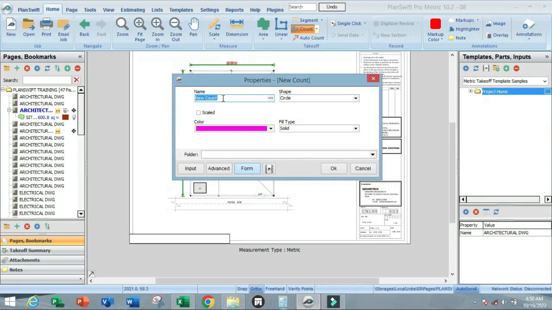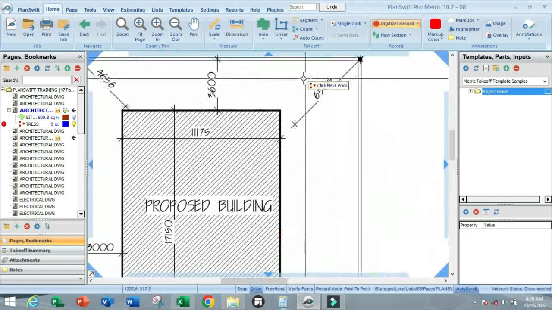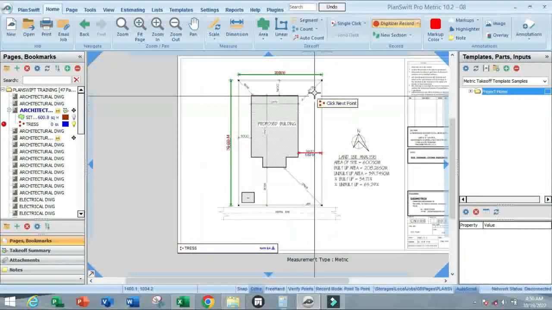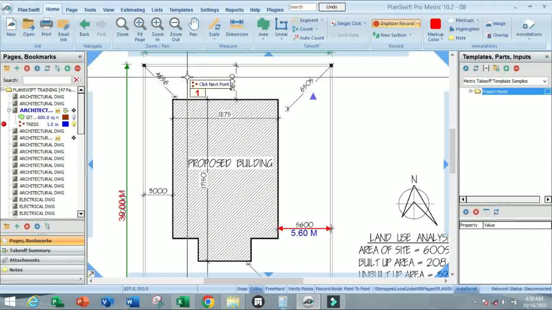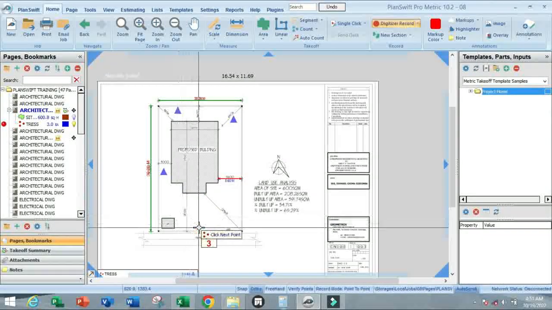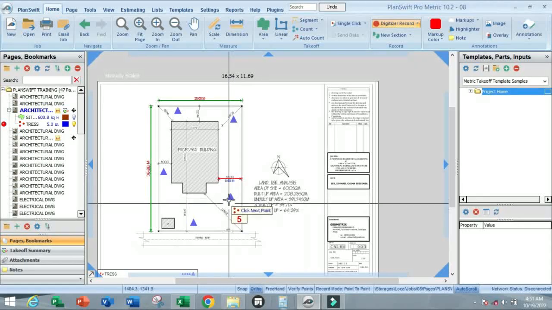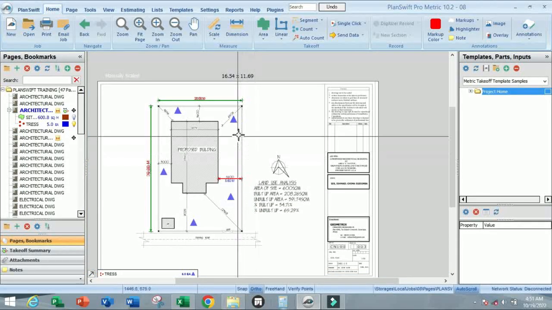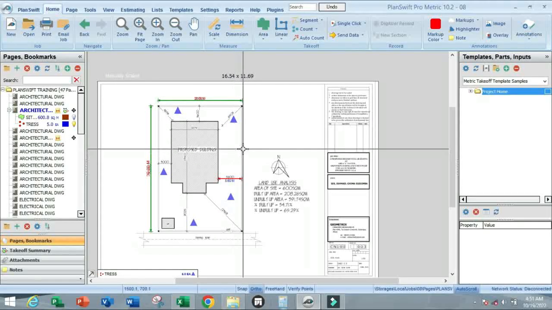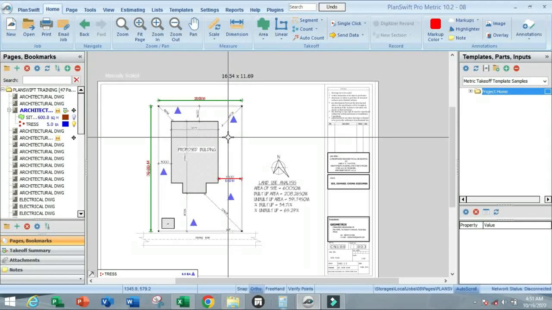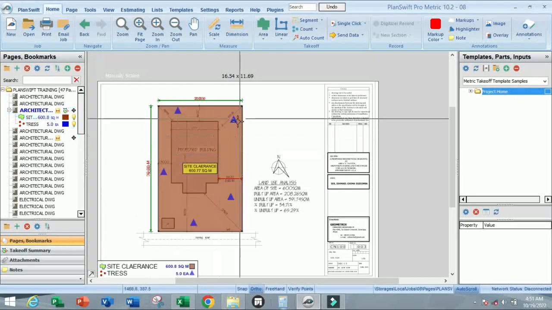This count can name it as trees. So the shape, you can give it a different shape, maybe square or plus. Let us use triangle. Also change the color, change to blue. That's okay. Maybe you have like 5 trees on site. This is the first one, second one, third one, fourth one, fifth one. Right click, press stop. So we are done with this page. It's site clearance. Just unhide this one, maybe to show it on legend.